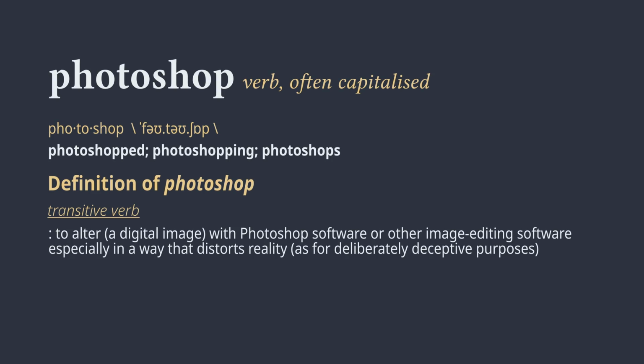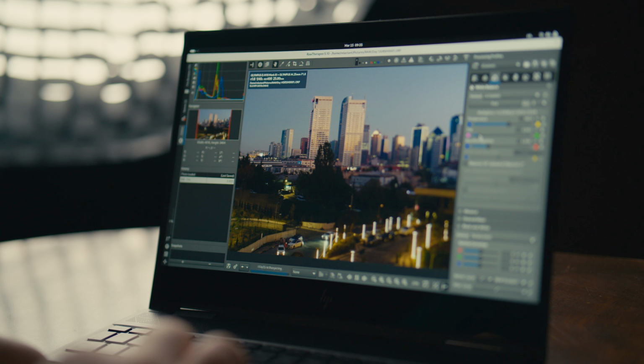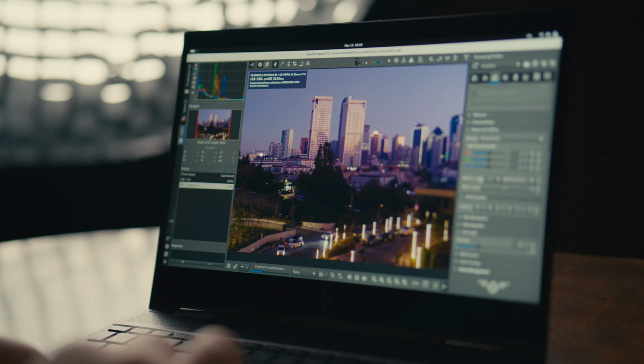In fact, Photoshop is so popular that it also became a transitive verb. Today, we are mostly going to talk about the best free and open source alternatives to Adobe products available on Linux. Note that photo editing is an extremely broad term that is used to describe all sorts of things like color grading, cropping, retouching, post-processing, etc.